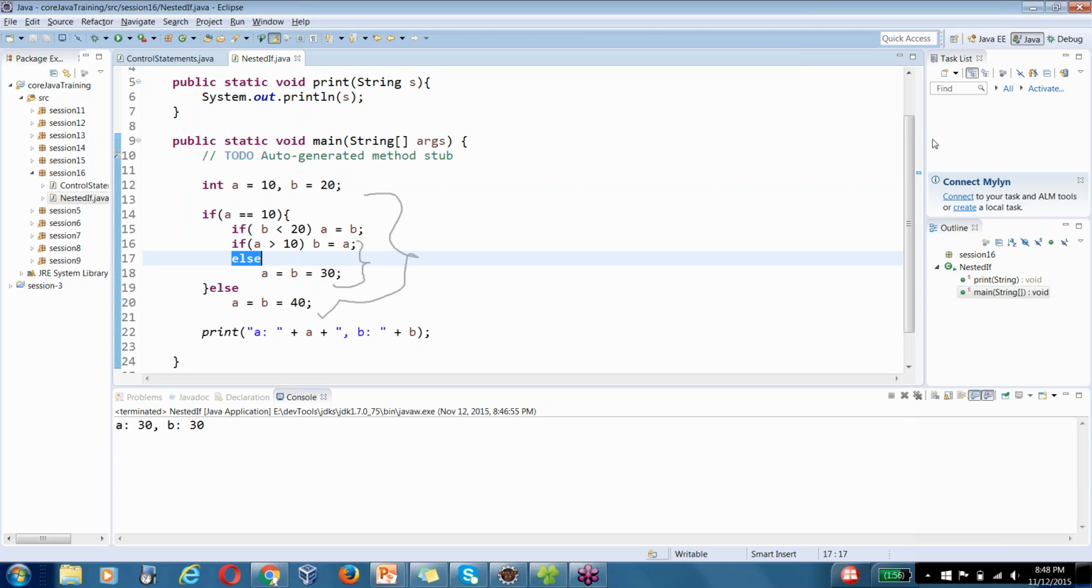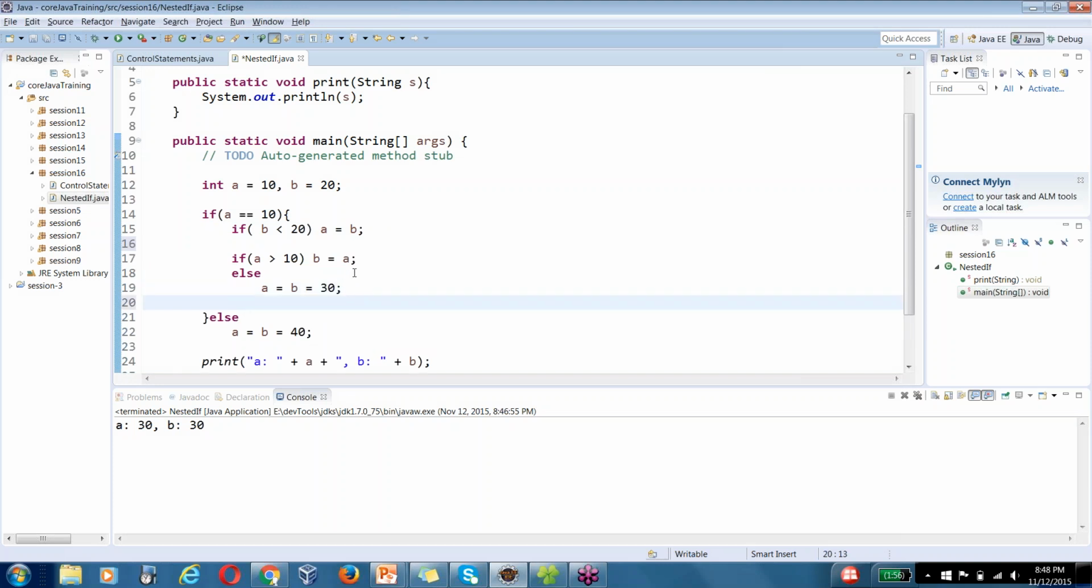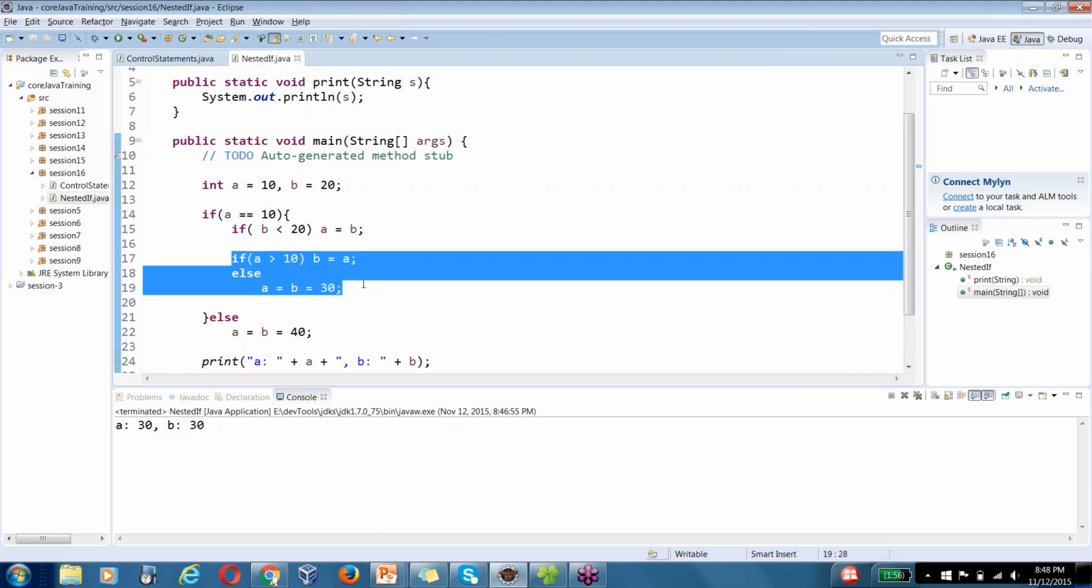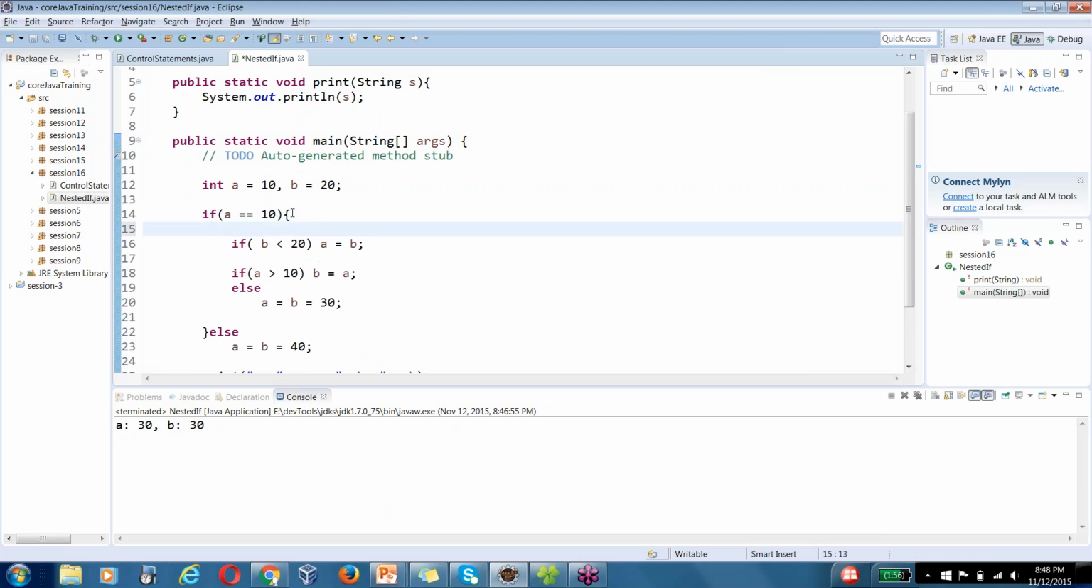Okay, let me mention that in a better way. What I will do here is separate this part, and separate this part. So this else block is associated with this if. This is one if else block, and this whole thing is one if else block. So else is not associated with this particular if statement.